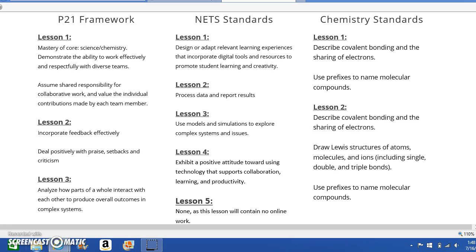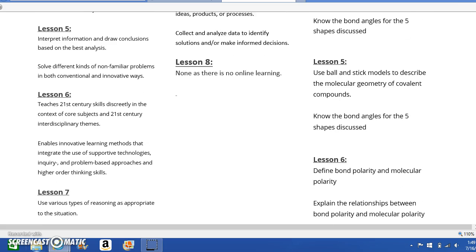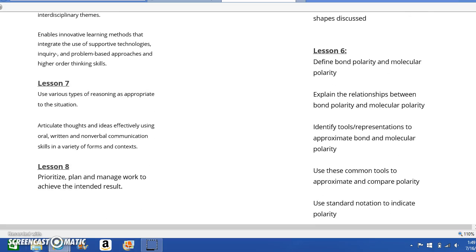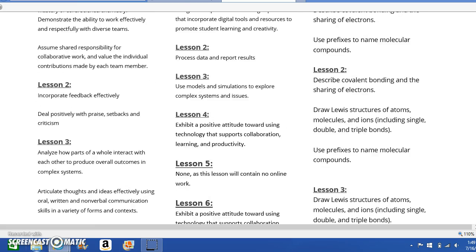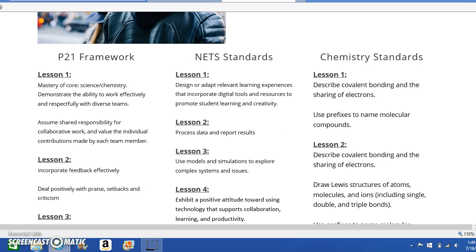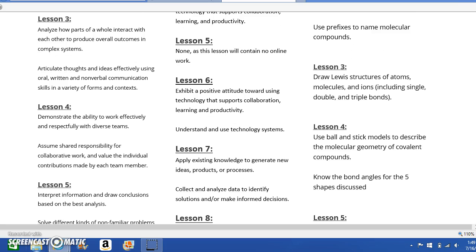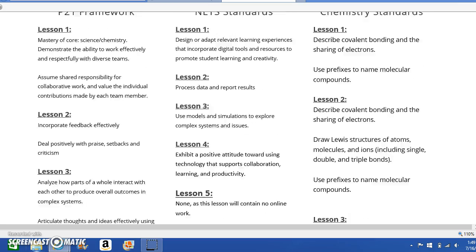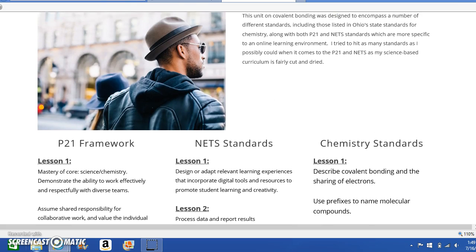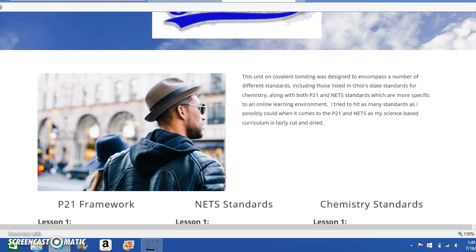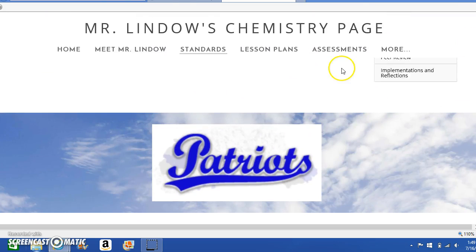We have the P21 framework over the left, our NETS standards in the center, and then our state chemistry standards off to the right. What I've done is lesson by lesson laid out each of the lessons and the standards that are included out of the P21 framework, the NETS, and the chemistry standards. So just scroll down, check it out. I feel like I covered a very wide range of standards as far as the framework and the nets goes. The chemistry standards, like I said up top here, it's pretty cut and dried. There's not a whole lot of leeway. We have to cover things.